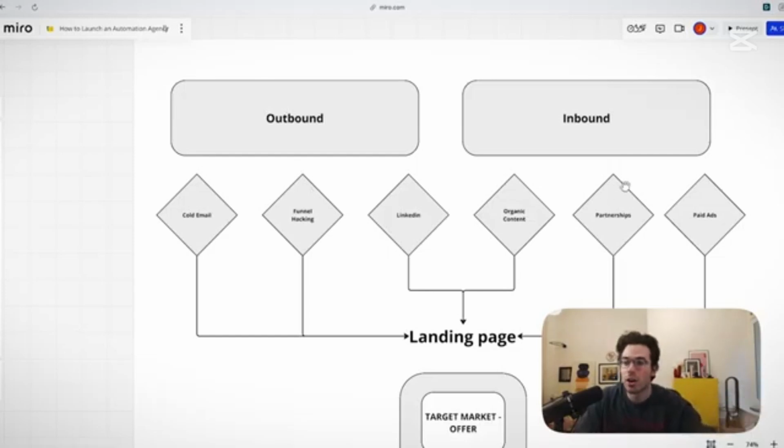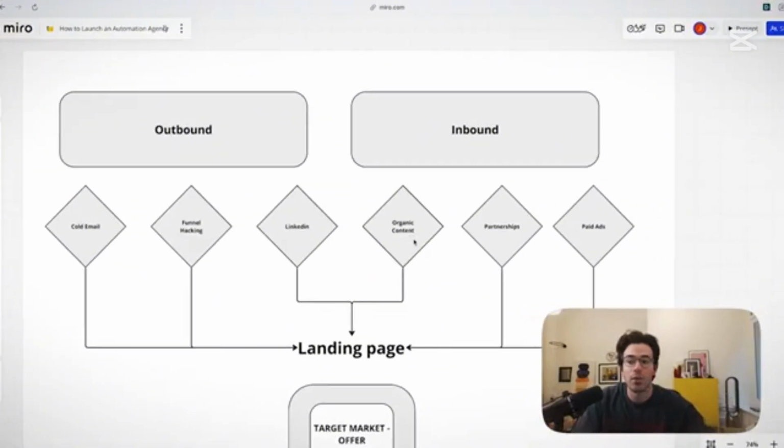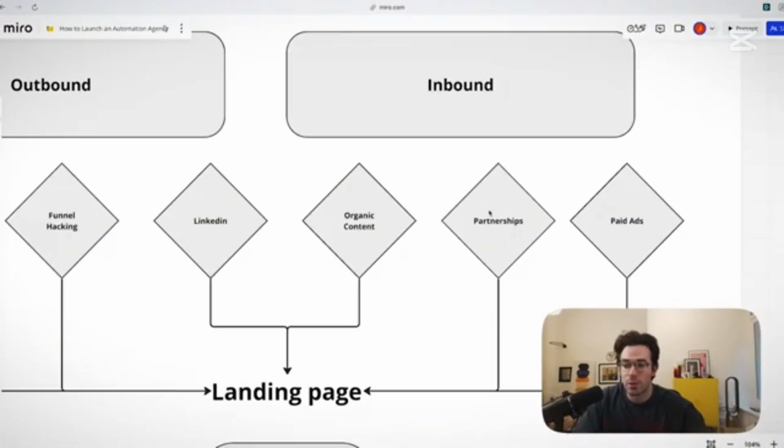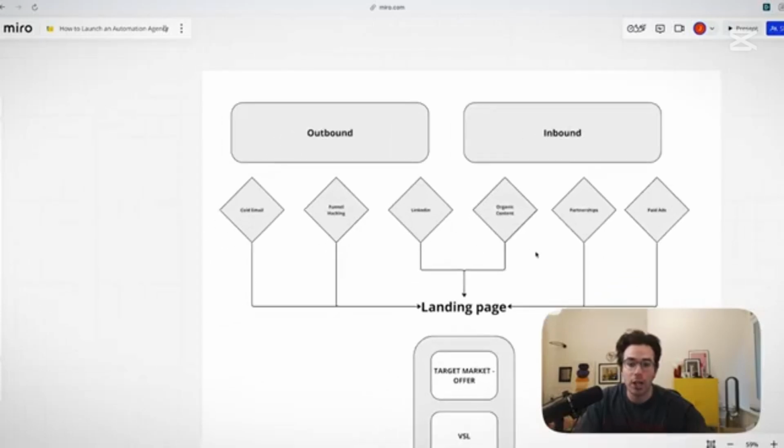But otherwise, there are a number of different channels where clients might be coming inbound, meaning we're acquiring these calls in a more passive way. So if we create a piece of organic content, or if we set up a cross-selling relationship or partnership, or if we run paid ads, all of those might result in clients just jumping on our calendar. And lately for me, the single greatest driver of new client acquisition has come from cross-selling partnerships.